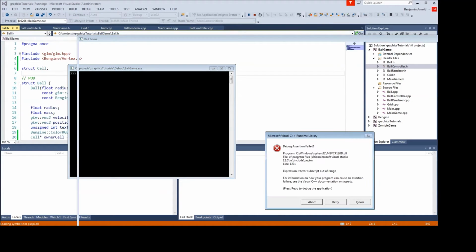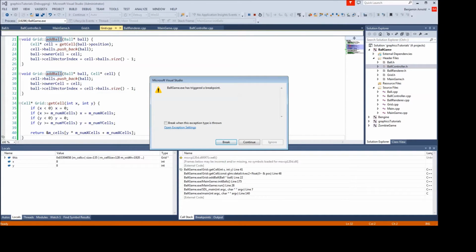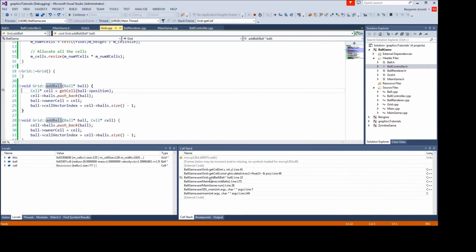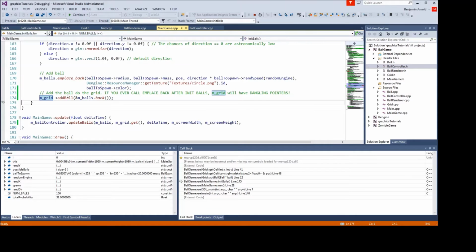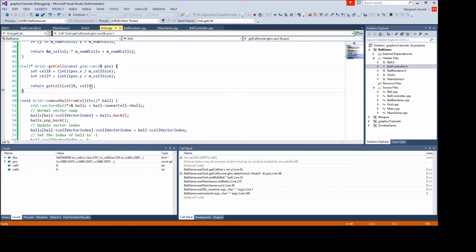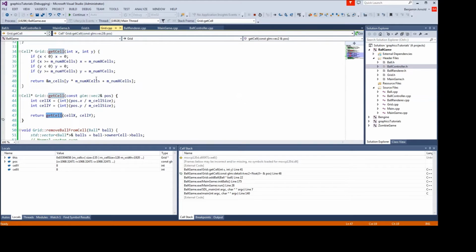And we got more warnings. Vector subscript out of range. Break. And that is happening in addBall on initBalls. Okay, so that should be actually really easy to debug. I've taught you guys all about debugging in some of the previous tutorials. So ball position is 1680 in X and Y. So let's see. getCell is failing. Cell X is 8, cell Y is 8. What are our dimensions?